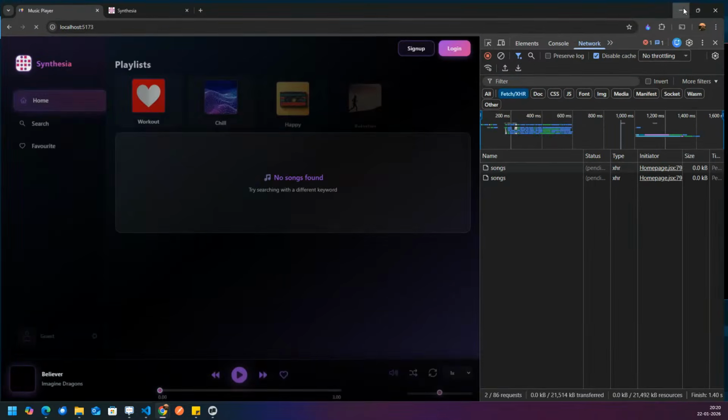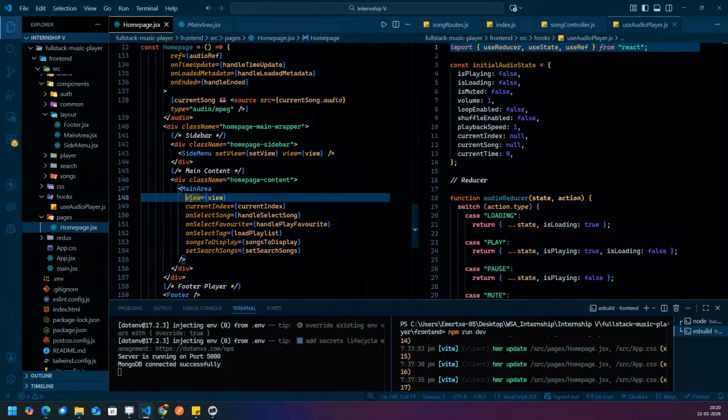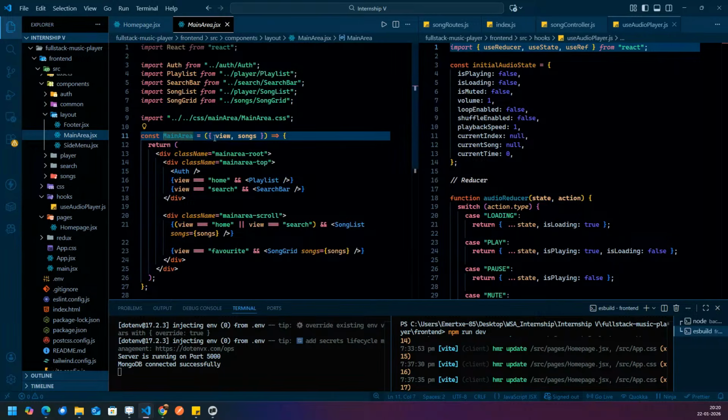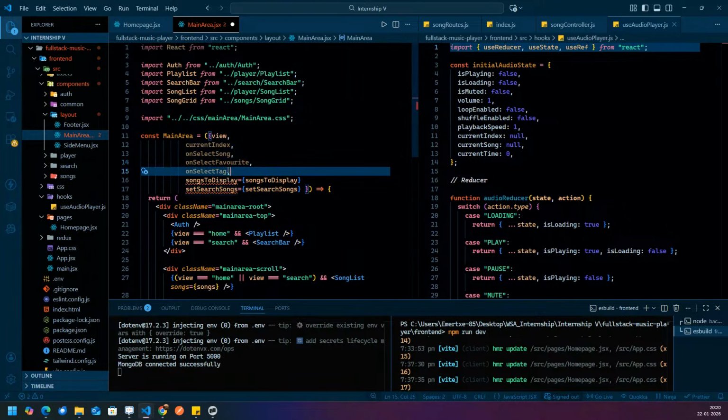Okay, now you see we are expecting songs over here in the main area, but we are not sending songs now. Whatever we are sending, so we'll go to the home page. What I actually do is copy everything over here and go to the main area, and paste it. The view we are sending is correct, we accept that. Current index also we are accepting over here, so you can delete the rest so that there are no spelling mistakes. This is why I do it, to avoid spelling mistakes.